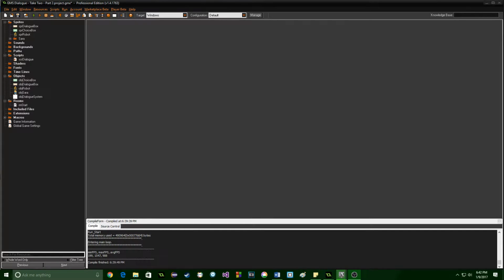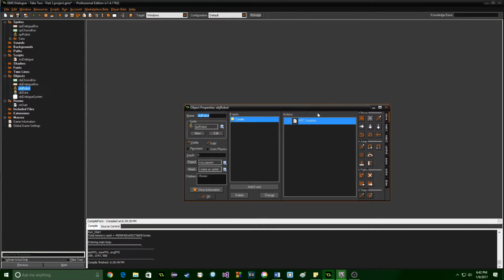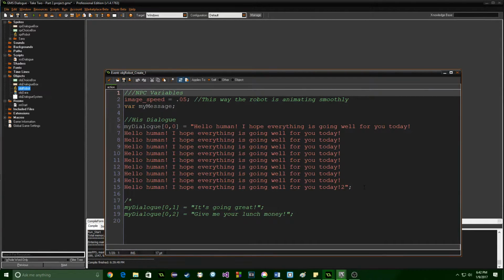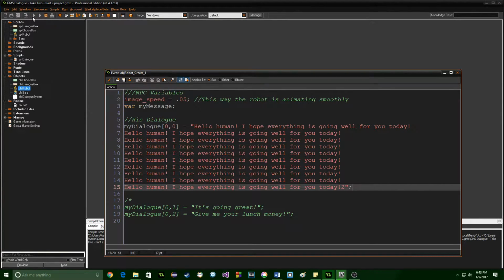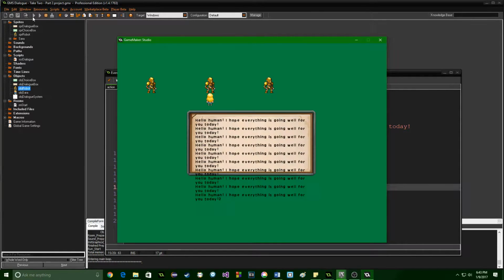In this part, we are going to be showing you that what we've got so far is great for displaying one message, but it's not even perfect for that. I went in and altered the my dialogue variable for the robot, and I made it extremely long. So now if we run it, it's not actually going to display properly. It's going to go outside of the sprite because the message is too long.